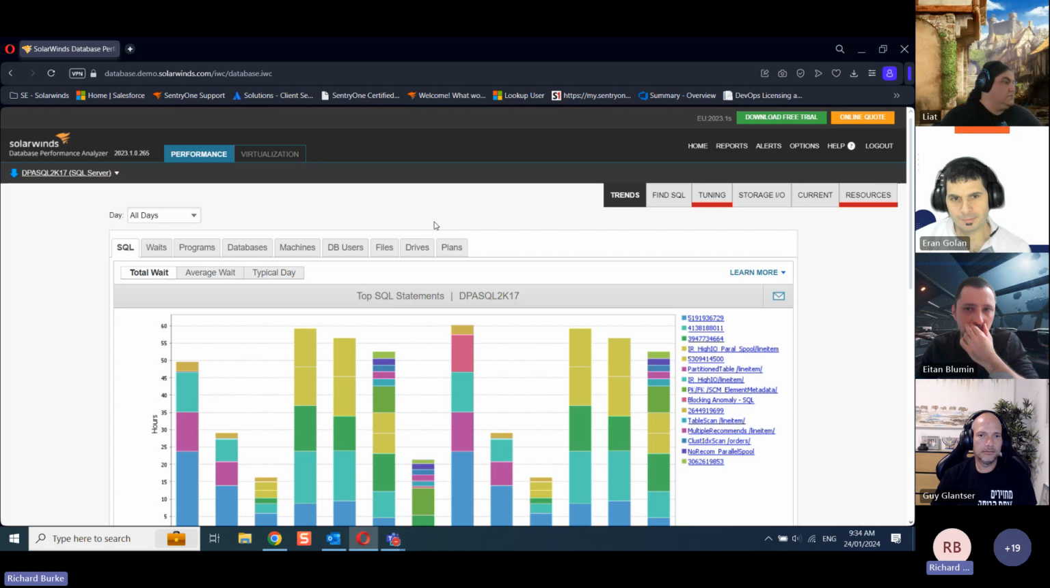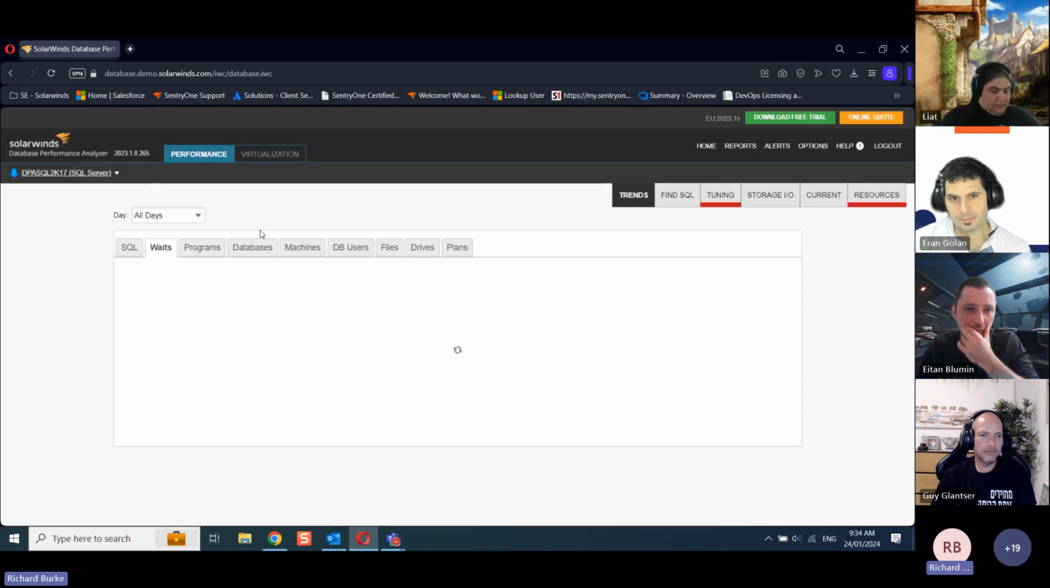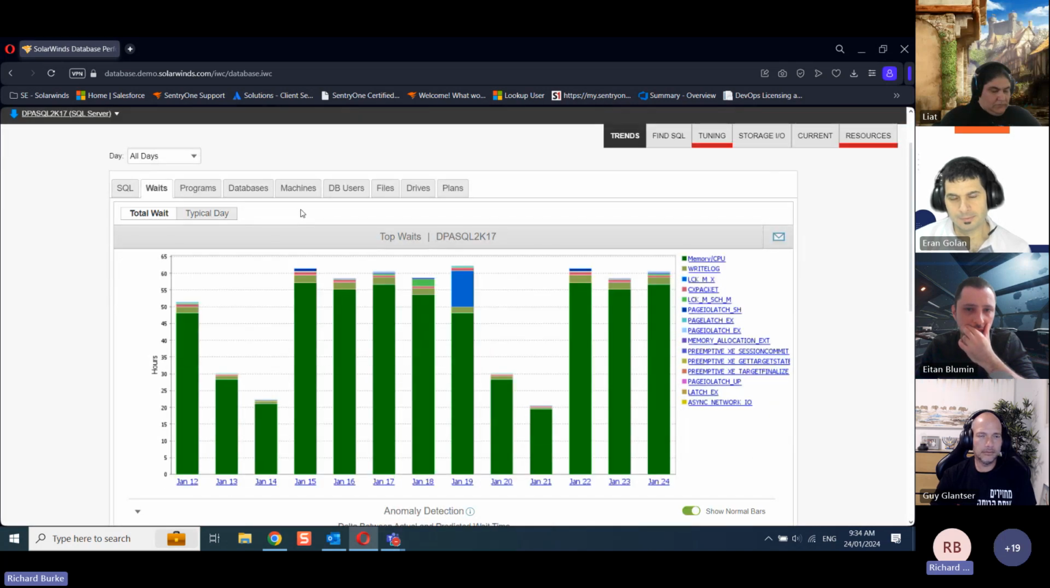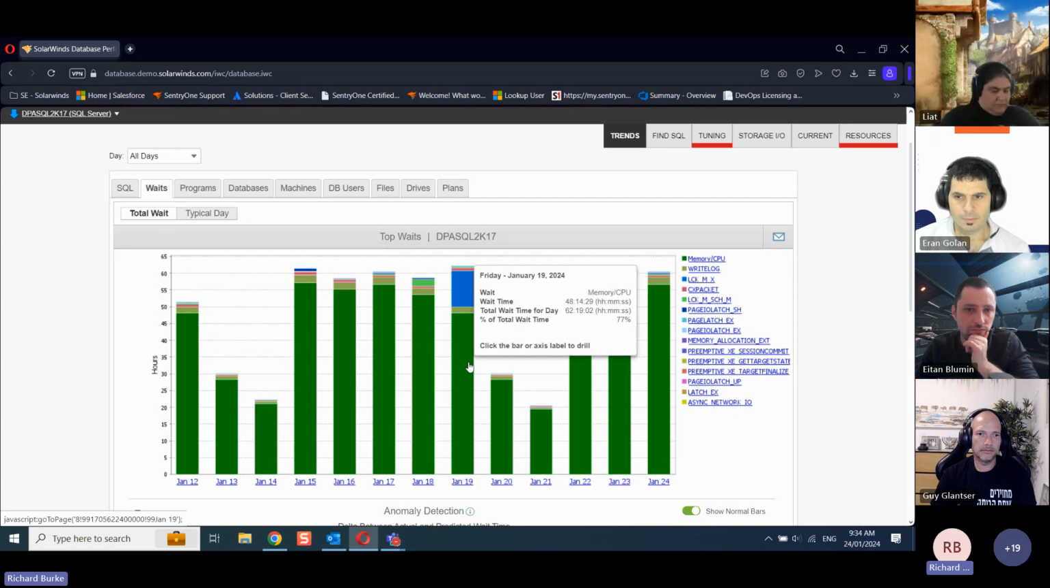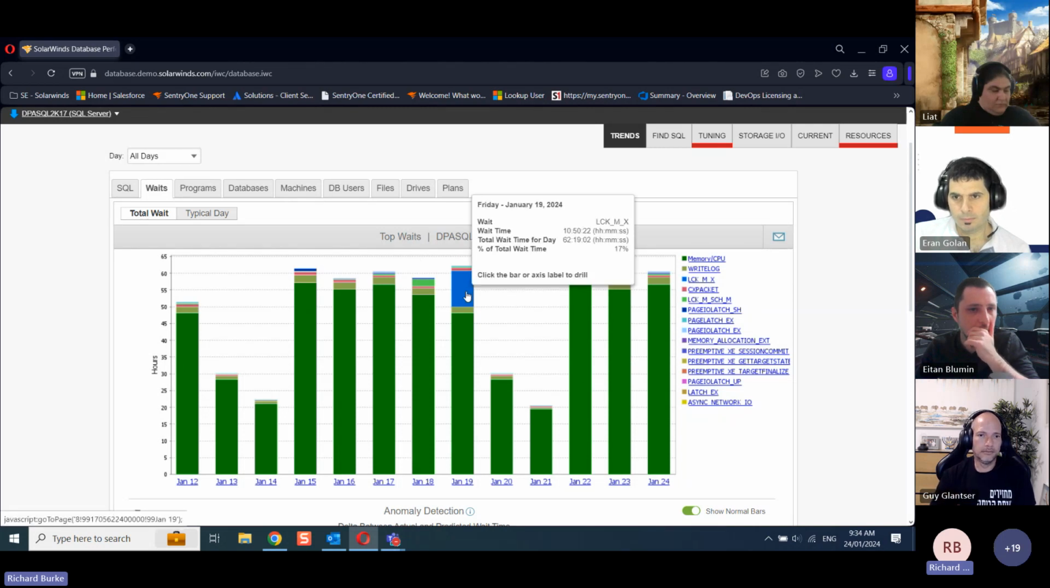If I jump back to my trends view, I can now start to navigate across the trends in my environment. So maybe from a weights perspective, what are the top weights in my environment, right? A lot of green here. Again, I can match that to the right, indicating memory CPU. So again, hover over memory CPU, which is probably honestly the healthiest weight type I want to see across my environment. But maybe I can see this blue guy, lock MX.